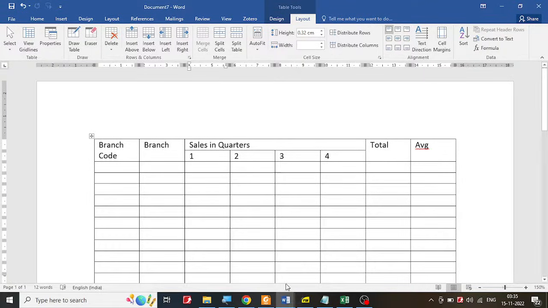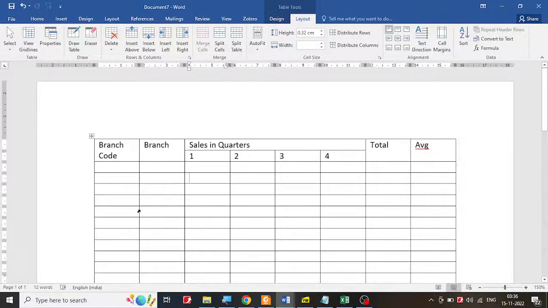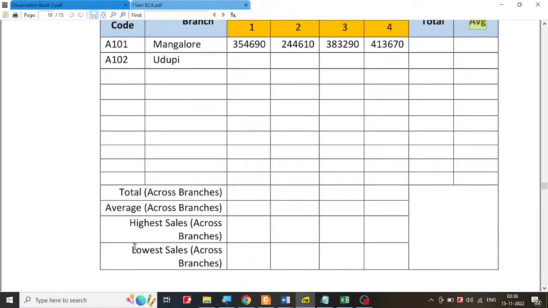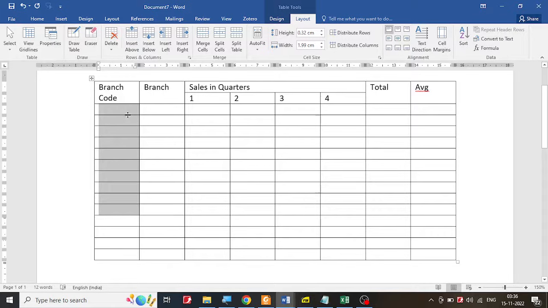So that is done. Now let's look at what is the next thing that we are supposed to get. We are supposed to get the 10 rows here with the branch code A101, 102, and so on and so forth. So let me select all these 10 rows there, 1, 2, 3, 4. Okay, from here I'm supposed to get it. So what I've done is I've calculated this 1, 2, 3, 4. Up to here I'm supposed to get it. So this is what I've done. So the 10 rows are getting selected.